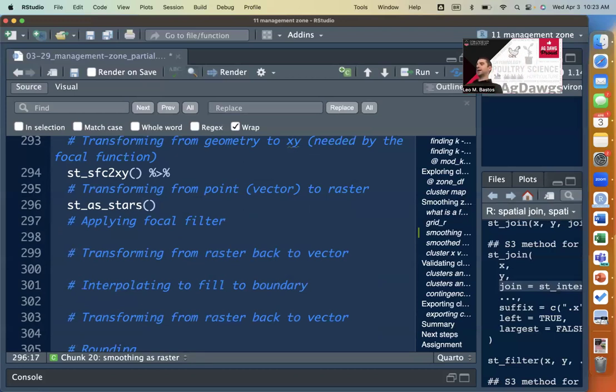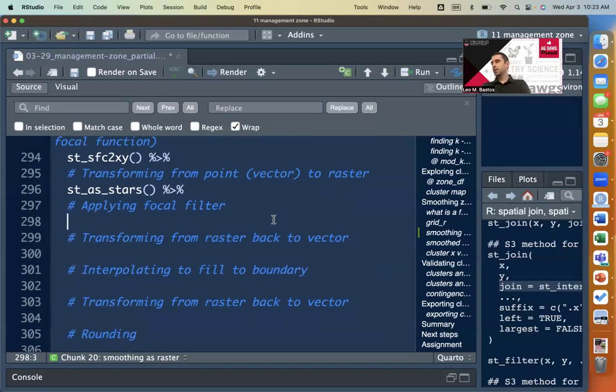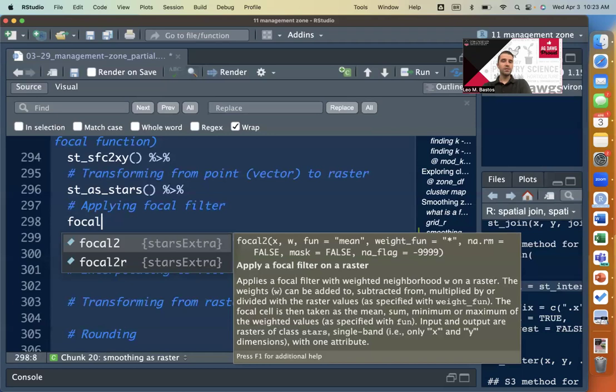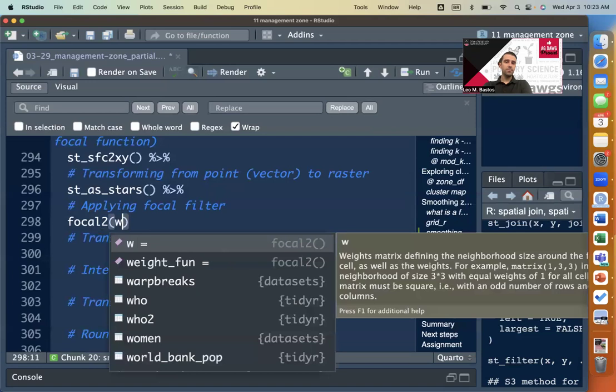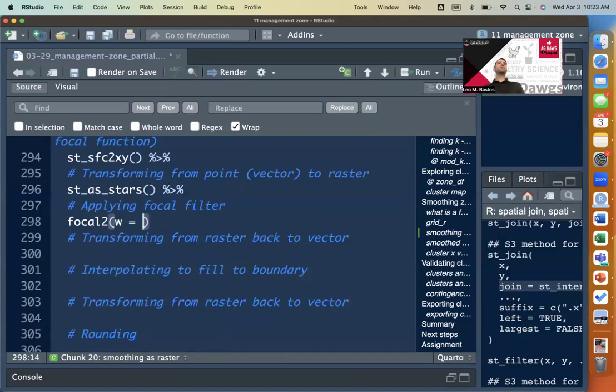This is where we can apply our focal filter. This is going to be the immediate next step. So if you add a pipe here and you come after that comment, if you want to stay organized with what we're doing, we're going to use a function called focal2. This function is coming from the stars extra package that we just loaded above. It has a few arguments we want to change. The first one of them is called w. So w is basically where you set up the matrix that you want to apply as your focal filter. Because of that, we're going to use the function called matrix, because we're actually going to provide it a matrix.